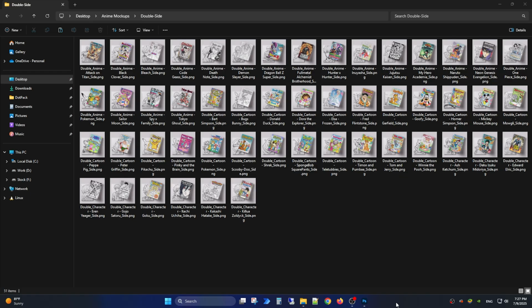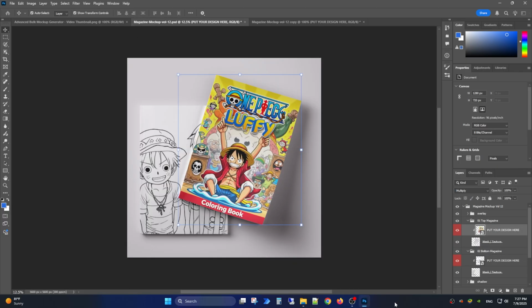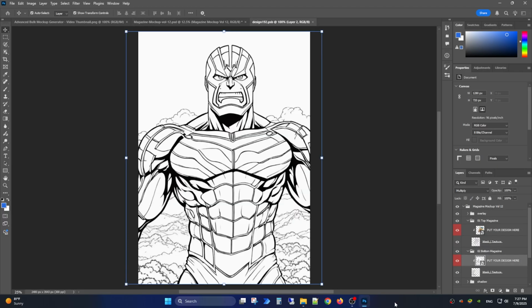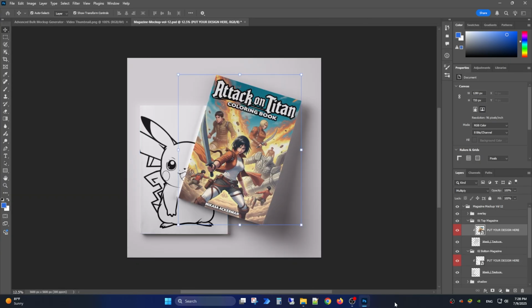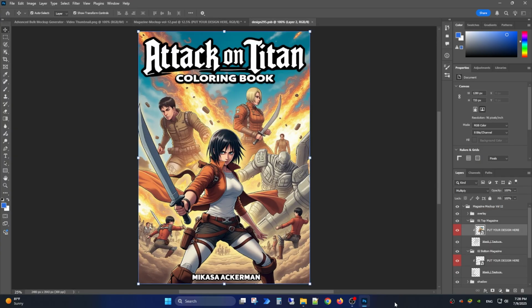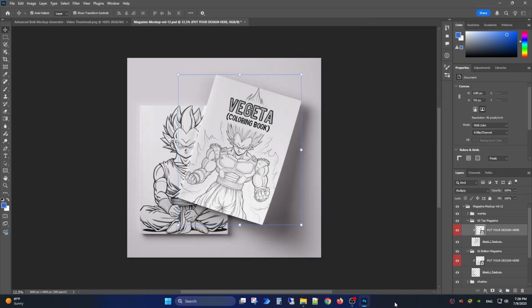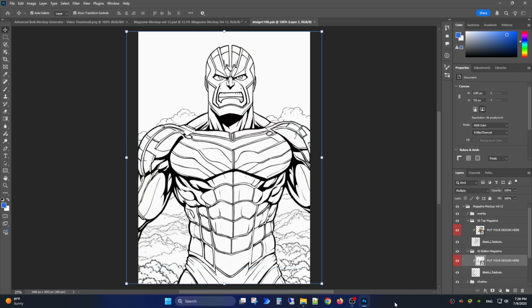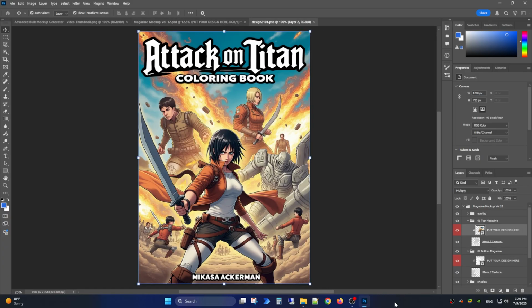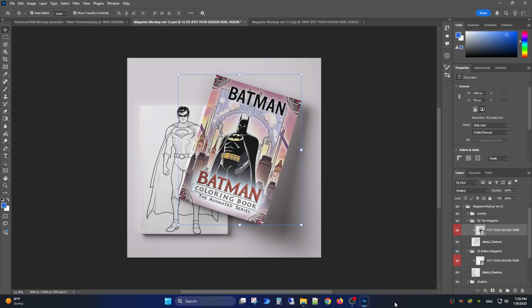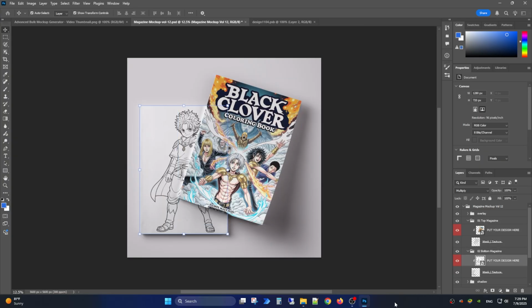Mode 3. Double-side, single PSD. For products with 2 printable sides, like books, mugs, or t-shirts with front and back designs, this mode automatically inserts both designs into the correct smart objects in your PSD, perfectly aligned and scaled every time. Mode 4. Double-side, multiple PSDs, the ultimate batch mode. If you have a large collection of double-sided mockups, you can process them all in one go, applying matching front and back designs across dozens or even hundreds of PSDs automatically.